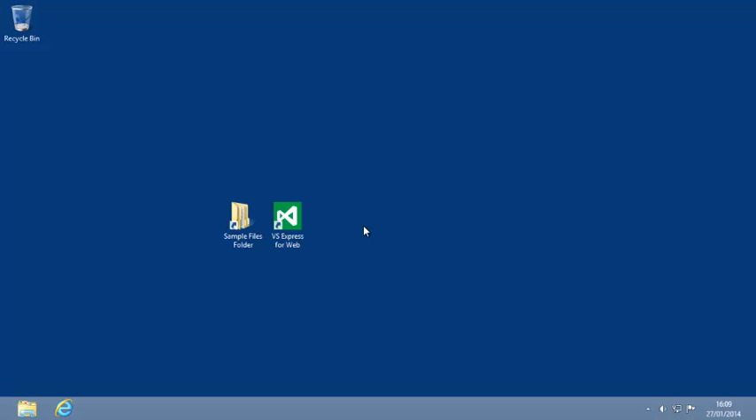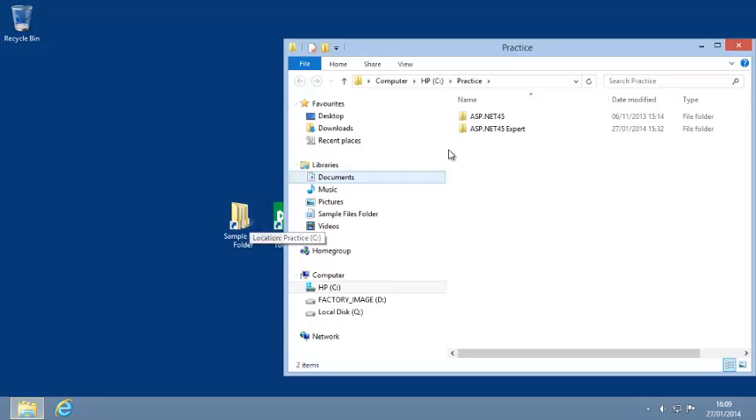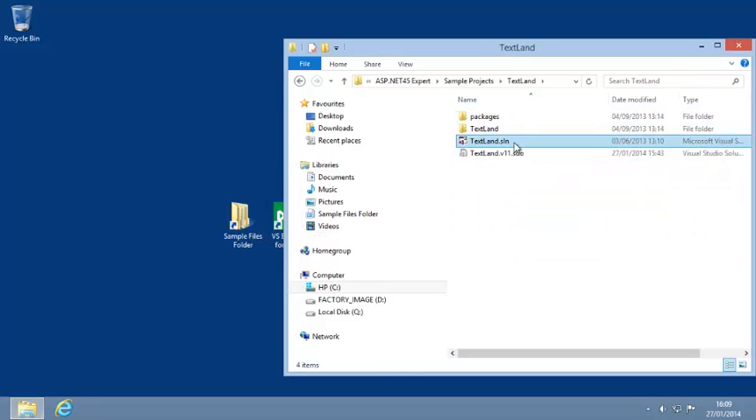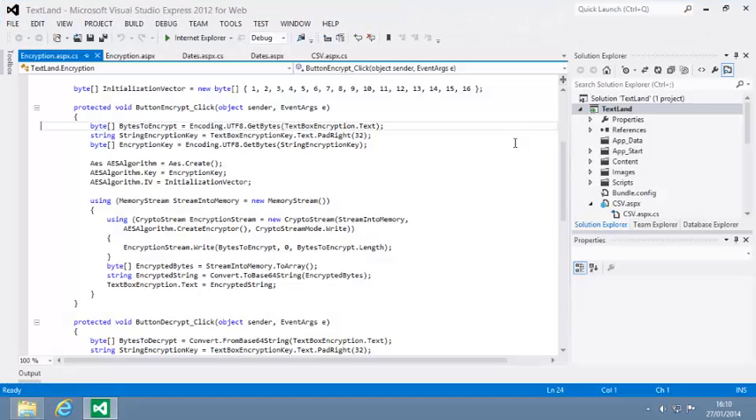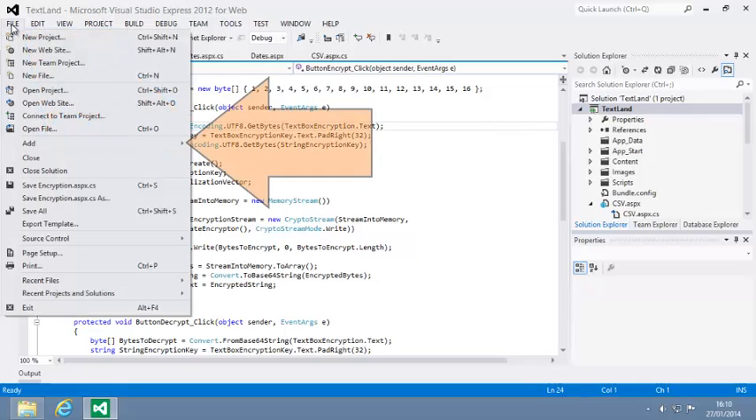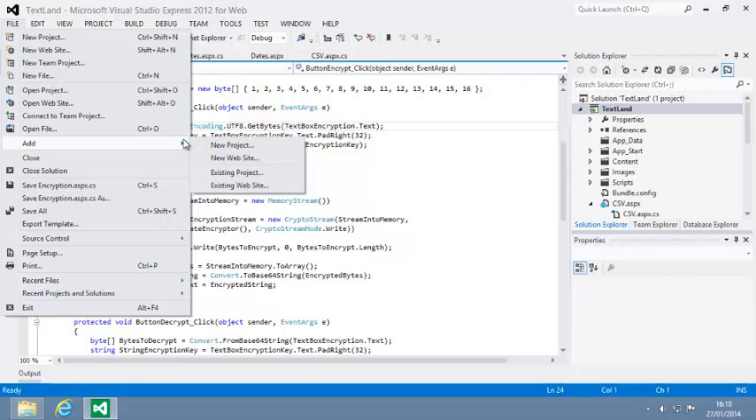To begin this lesson, open the Textland project from your Sample Files folder. And you're going to add the Encryption library project to this solution. To do this, click File, Add, Existing Project.